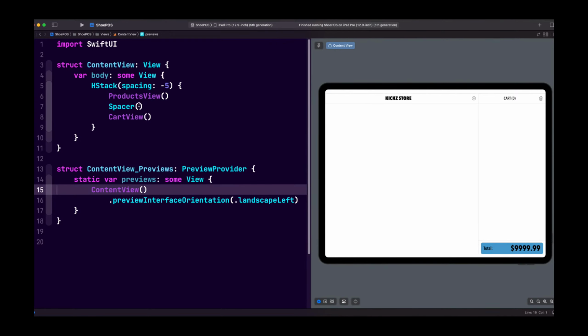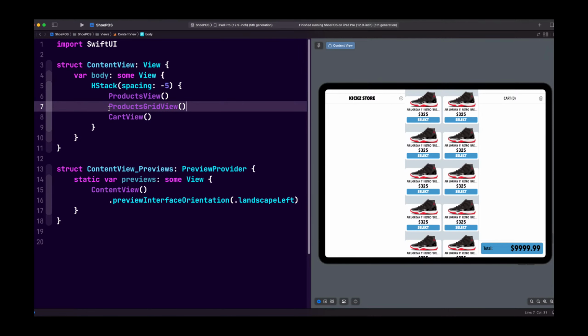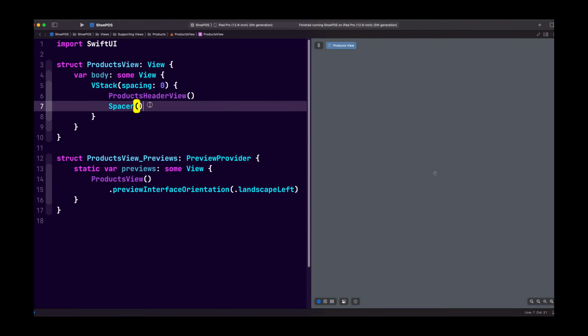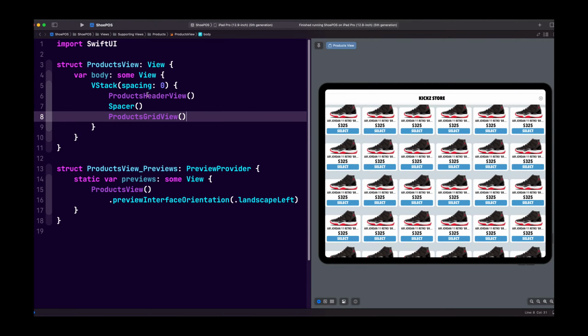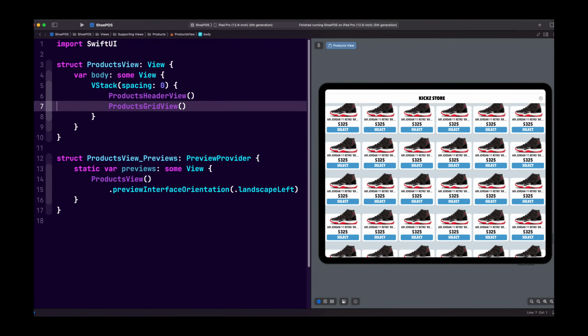We don't have anything. So we just need to get rid of this spacer and do products grid view. Oops, wrong place. Cart view, parenthesis, in products view, jump. And then here is going to be products grid view. And we have the spacer here, which we should be getting rid of. And that is there.